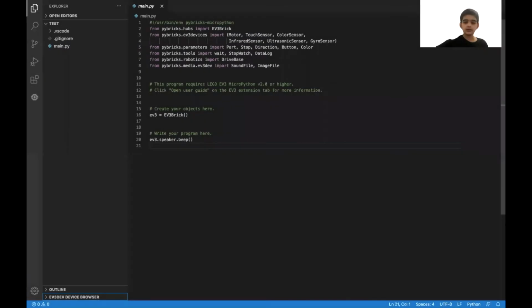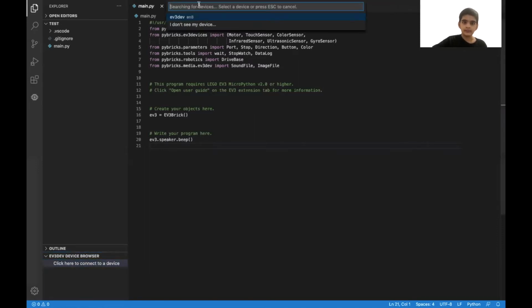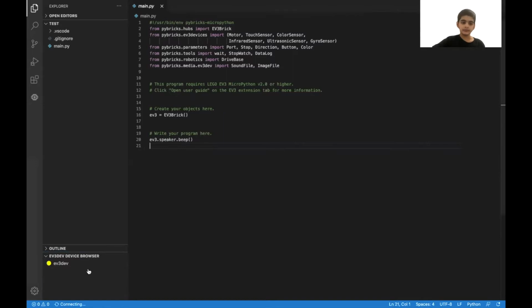Now I'll show you how to connect your EV3 with your computer. All you need to do is connect the USB side of the PC cable to the computer, connect the PC side to the EV3, and then click this EV3 device browser. Then click here to connect to a device. Then this bar is going to come up in the top, and then your EV3 dev is going to show up. Then just click it. And then when it's yellow, it's going to be connecting. When it's green, it's fully connected.